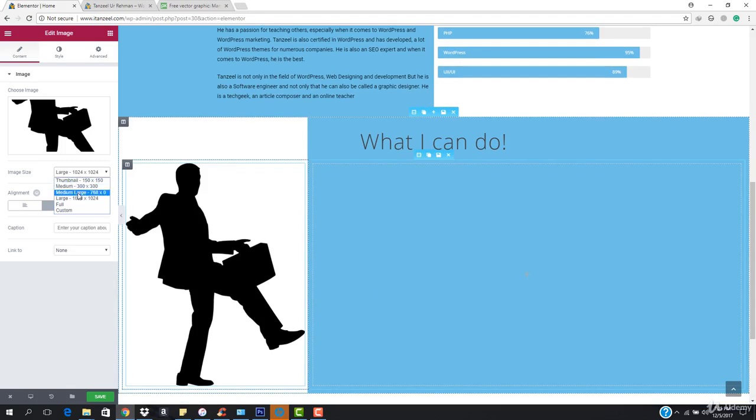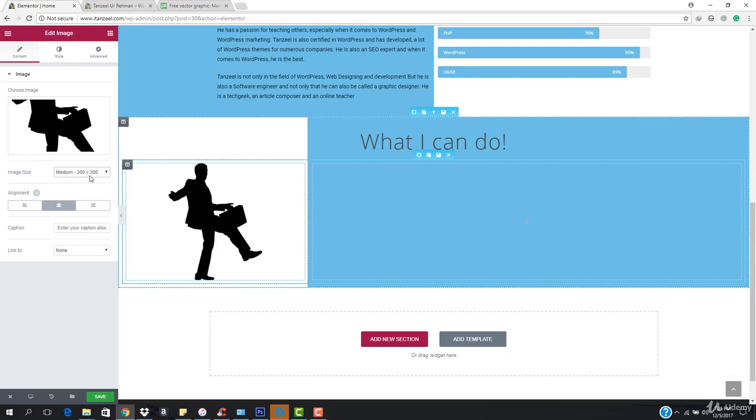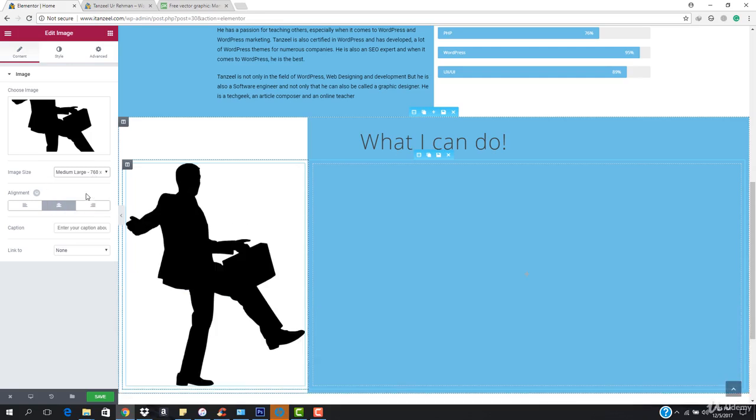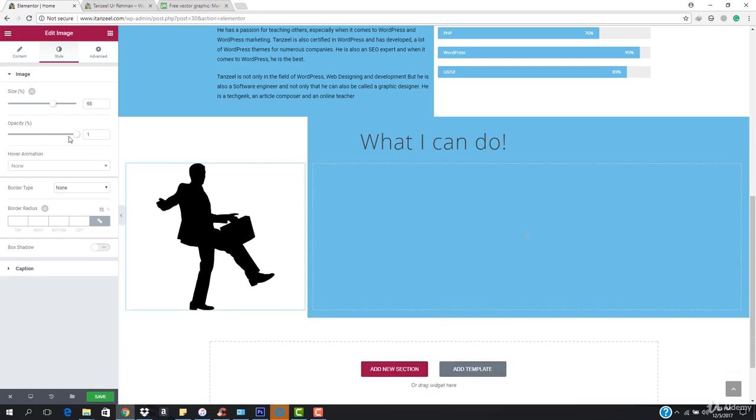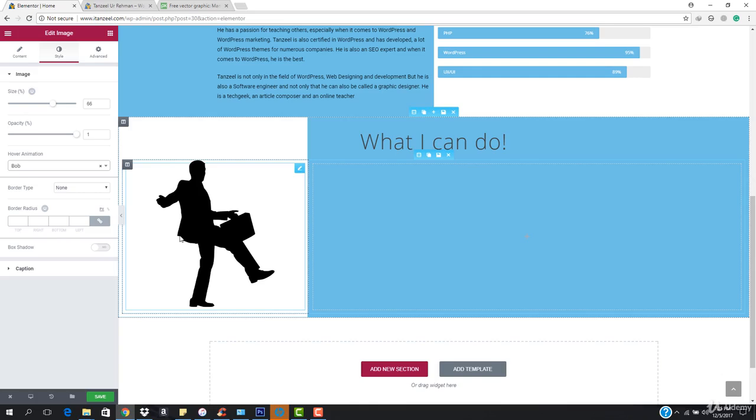You can see I want to go to the size should be medium. Or just go to the style, and let's decrease the size to be this much. Okay, and then we have the hover. So on hover, it should be Bob. So this is just scary a bit. So I want to go to the Bob. Okay, this is looking good. This is just basically grabbing that attention that, hey, I'm floating or I'm just jumping or something like that.